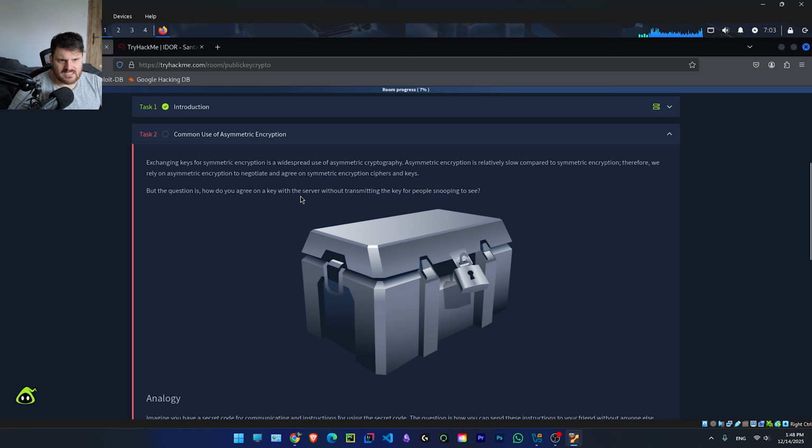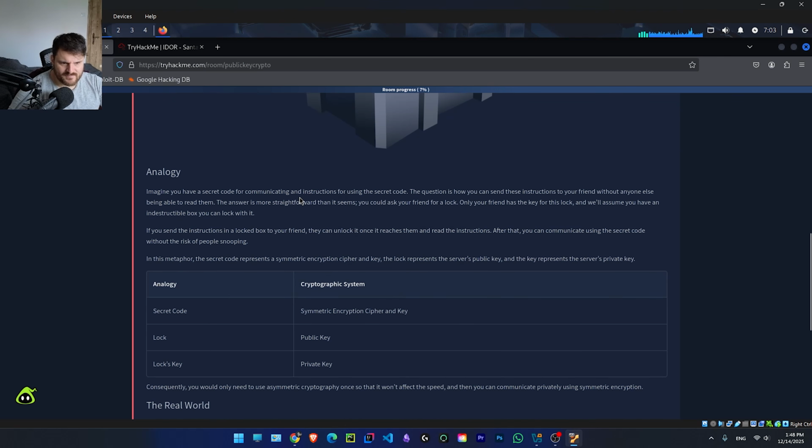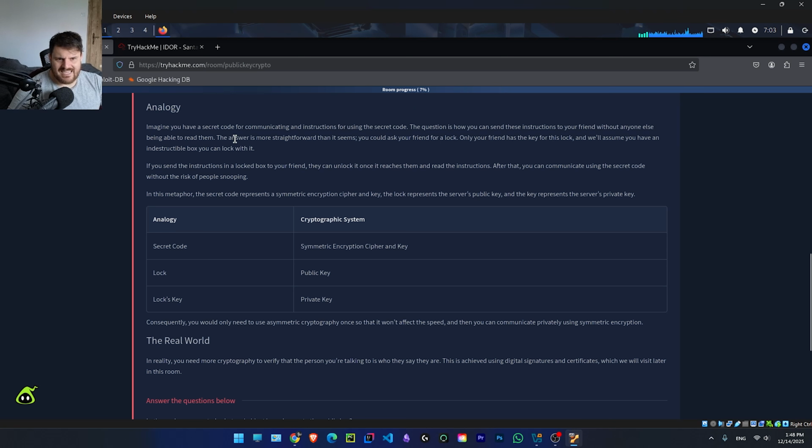But the question is, how do you agree on a key with the server without transmitting the key for people snooping to see? We have the analogy. Imagine you have a secret code for communicating and instructions for using the secret code. The question is how you can send these instructions to your friend without anyone else being able to read them. The answer is more straightforward than it seems.